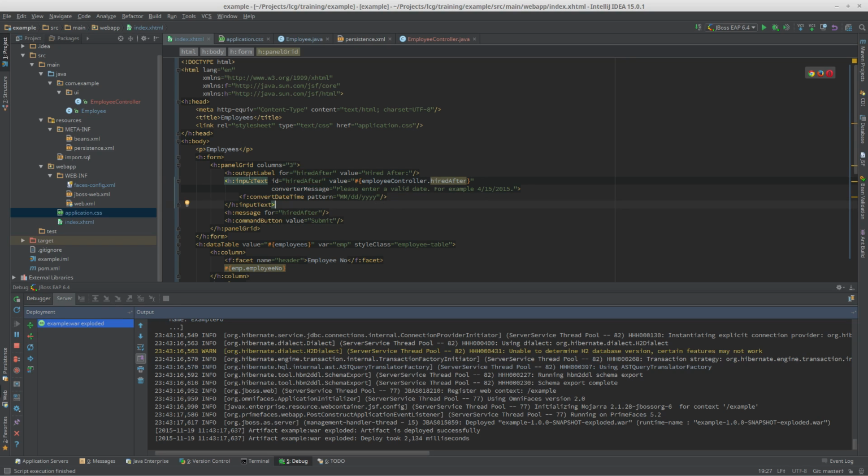So you can see what I've done here is I've added an output label for, and I've added an ID to this component. So this guy references this ID, so we know that this label is for this input text. Input text is just like the HTML input text. The H message is something that's going to dump out any kind of validation errors or messages for this particular field. It's going to dump it out in that location, and then there's our command button.